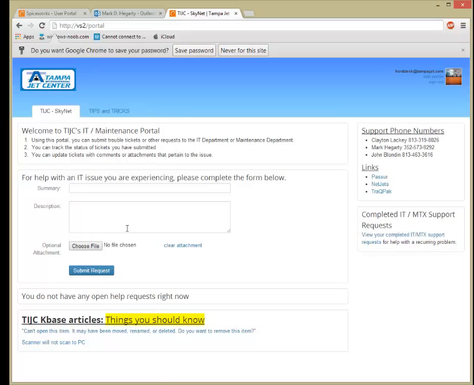In the body of the web page, you see Welcome to Tampa International Jet Center's IT/maintenance portal. Using this portal, you can submit trouble tickets or other requests to the IT department or maintenance department. You can track the status of tickets you have submitted. You can update tickets with comments or attachments that pertain to the issue. Let's say you're having an issue and you want to give a summary. In the summary box, you want to give a brief description of what's happening.